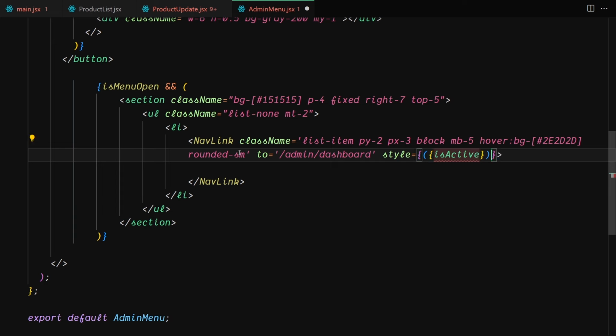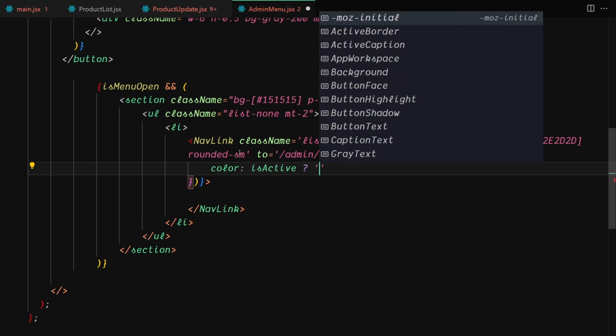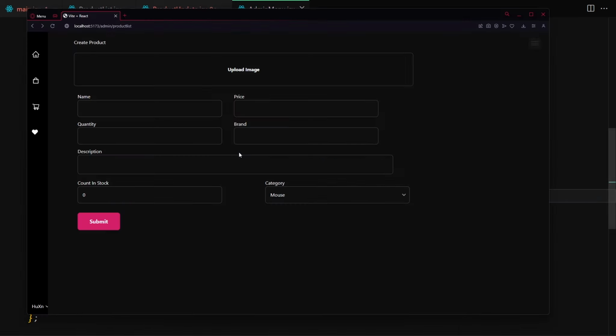We just want to fire a function right here. Fire a function, and come on, not like that. And inside this function we want to check the color is active. If it's active, so what do you want to do? We just want to provide the green, yellow kind of color, and if that's not the case, we just want to change that to totally white right here.